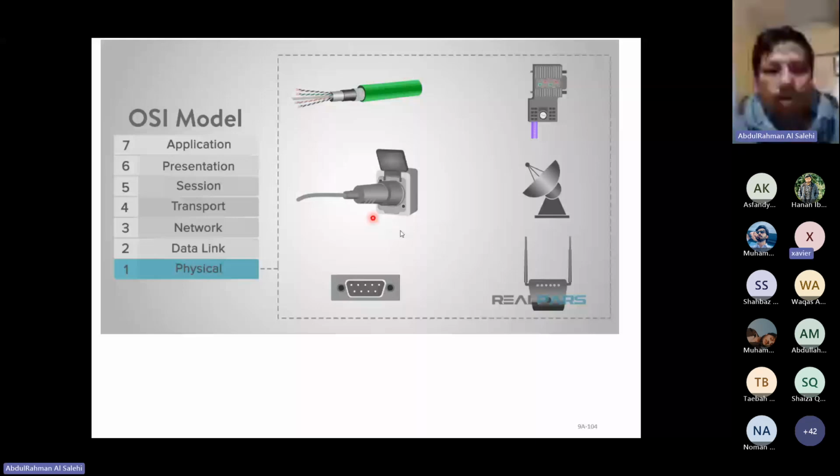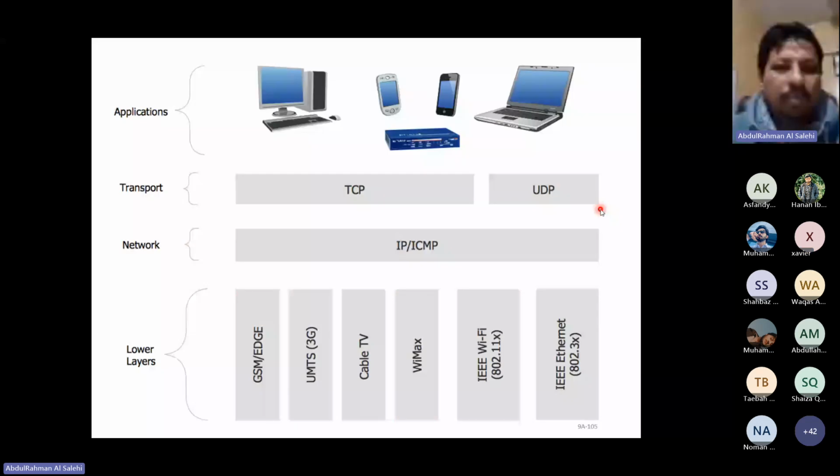So I request you again, please go through these types of layers. Application layers are the applications which we are dealing with. Transport layer, again TCP, UDP. Network layer, which is IP, ICMP, where you have to correct your information and also give IP addresses for that. And the lower layers are whatever type of service you are using, WiMAX or GSM or Wi-Fi or whatever it is.